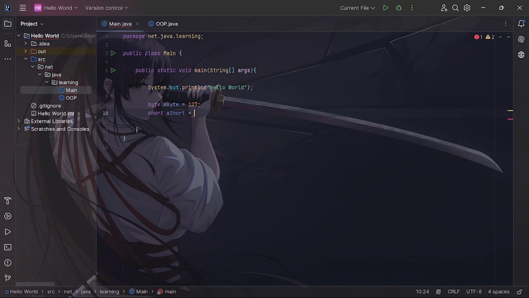So a short will be equal to 32,767. Notice how I terminate each and every one of these statements with a semicolon. This is something that you have to do in Java, so you don't get errors, to know that this is the end of the statement. So we've got that, we've got this.